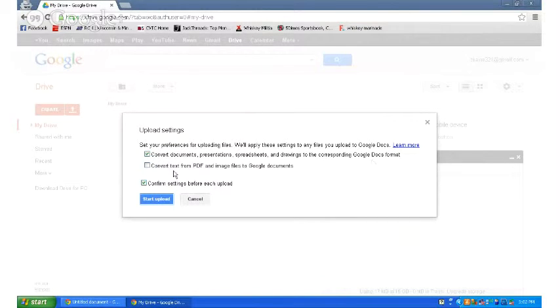So it says convert documents, presentations to the corresponding Google Docs format. That means once you upload it, you'll be able to change things, edit them, add them in your Google Drive. If you leave this unchecked, it just uploads the document the way it is, the file the way it is, and then you can't edit anything on it until you convert it.